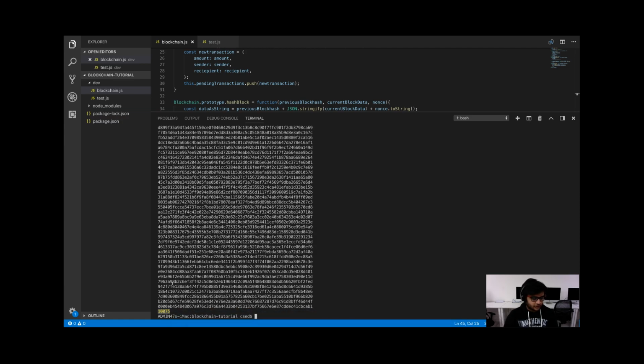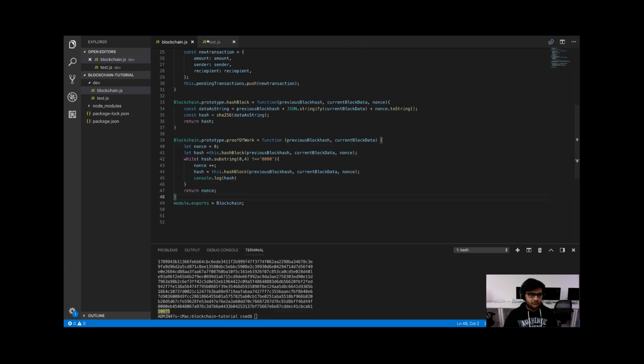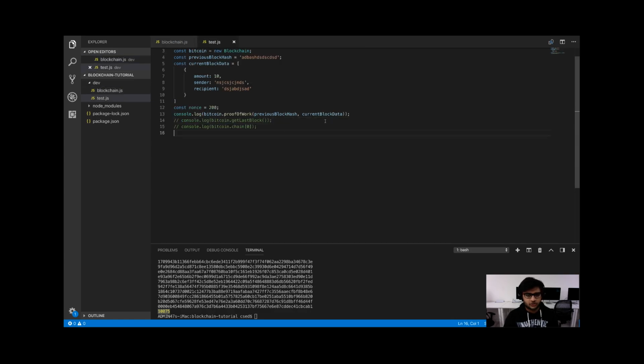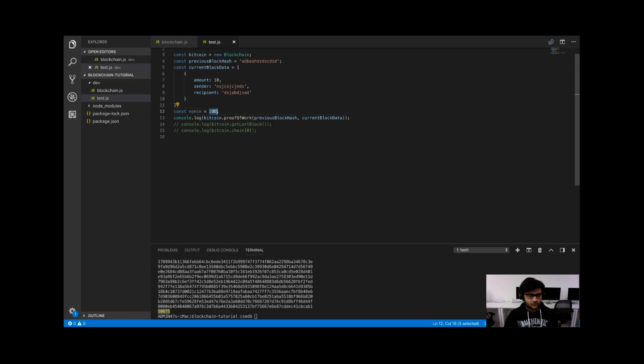Alright, so we got a nonce value of 10,075. This is the nonce value that we'll actually be using. So let's see whether this nonce value is correct or not. Now, as we got the nonce value to be 10,075, let's create this. And let's check whether this nonce is correct or not.